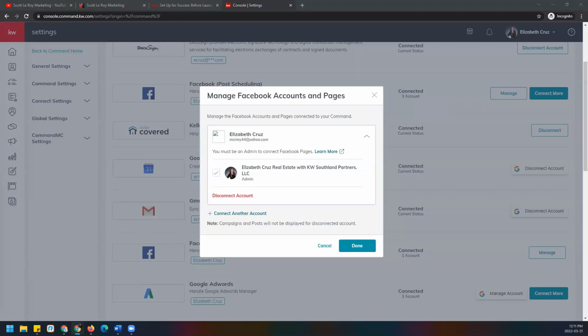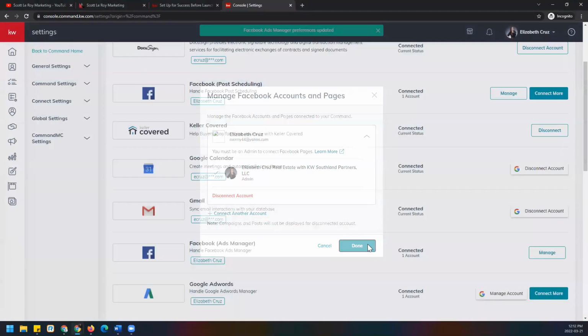Now you can also have more than one page, not only created by your Facebook account, but also selected here. So select all that apply. You may have one for real estate, one for selling nail polish, cutting grass, Scentsy, what have you. You can select more than one, but you want to make sure all of your pages are selected here and then click Done.